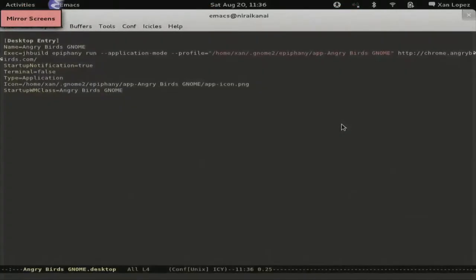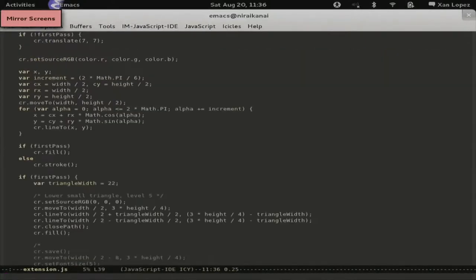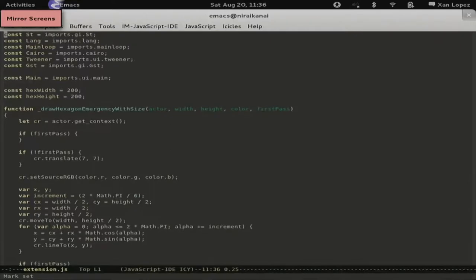And I can quickly show you a bit how it's done. And as I told you, it's really all JavaScript, like the normal JavaScript in the web. And here you can see how you import some basic modules through the introspection framework. And there are some methods to draw this hexagon thing from Evangelion.